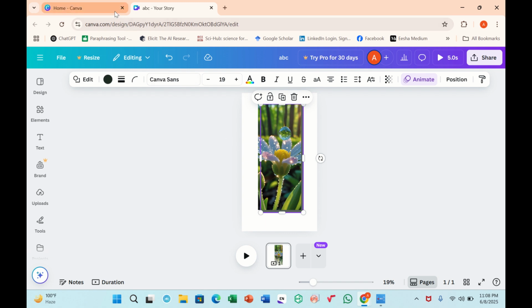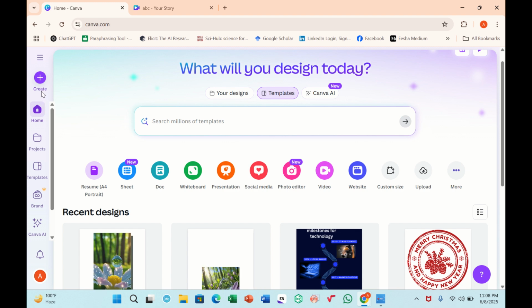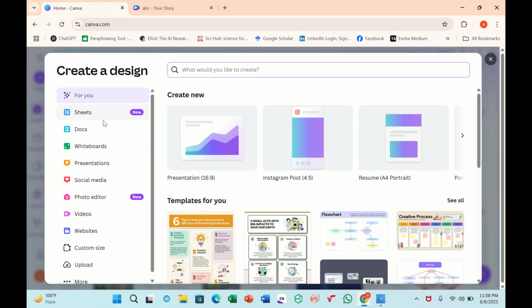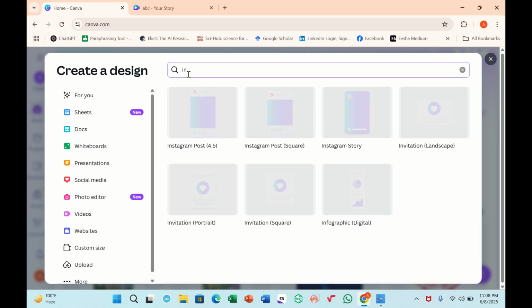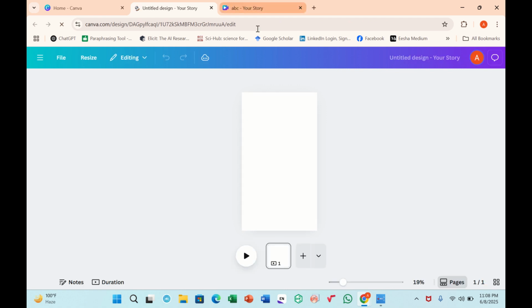So let's just start from scratch. You are simply going to go to your home screen. Here you see there's an option of creating. Simply click on this create option. Here what I want basically is an Instagram story. So let's just type Instagram story. You can use any one of these tiles. You see there's an Instagram post creator, story, the one I'm looking for. You can also use the invitations, infographics, portraits, squares. Let's just move forward to the Instagram story.